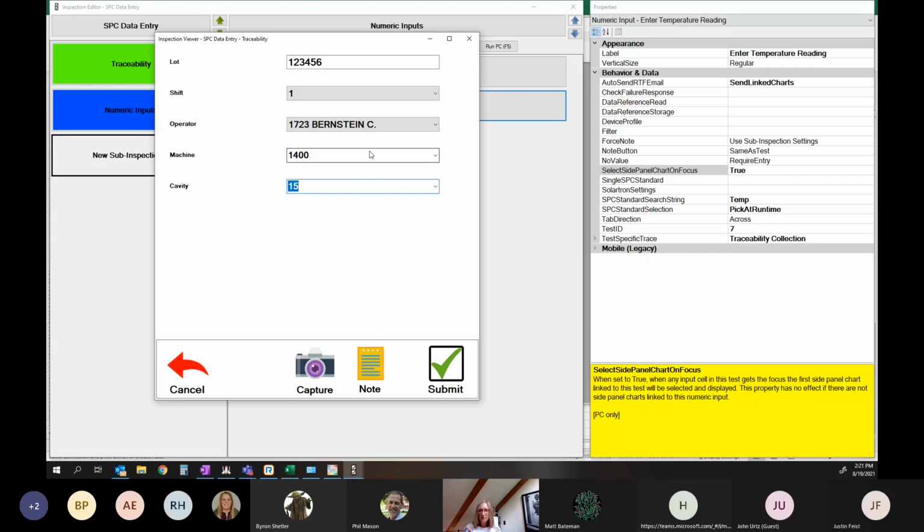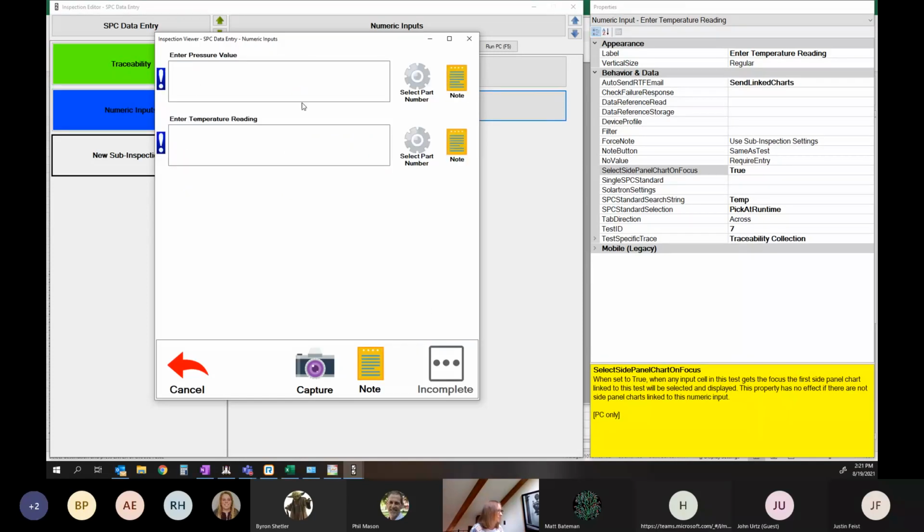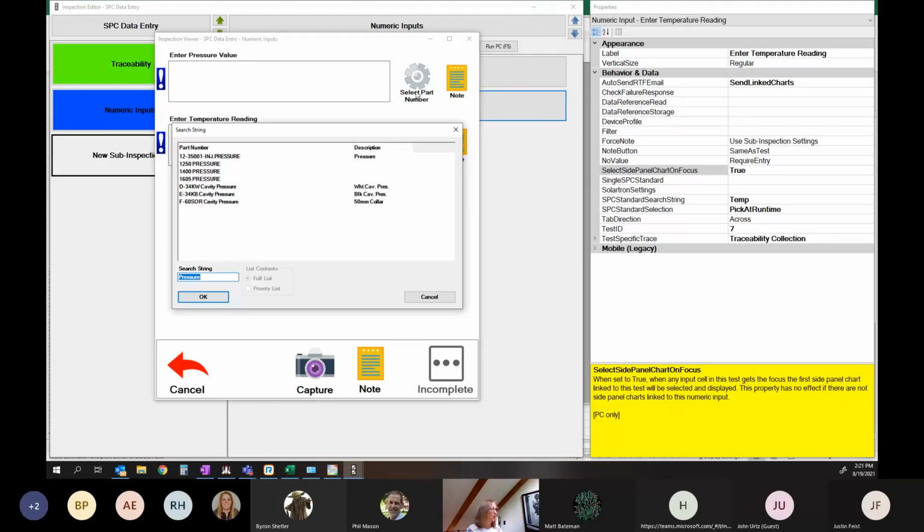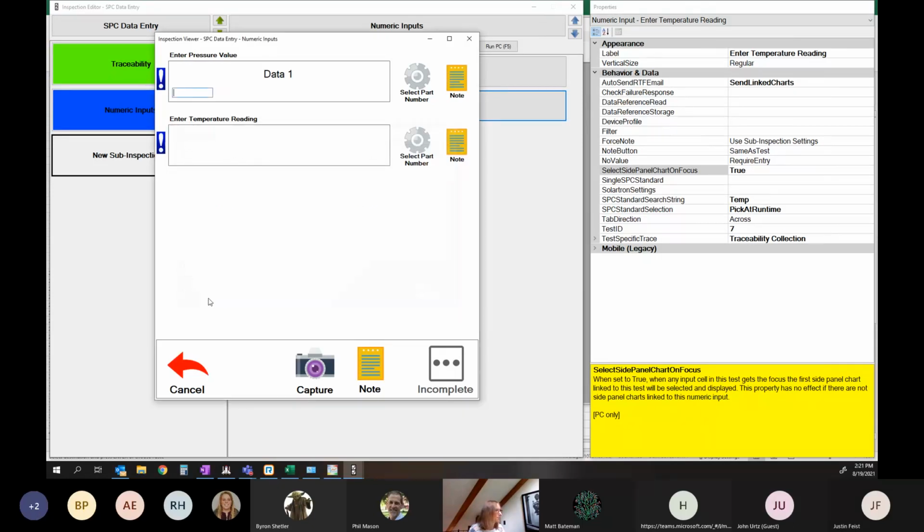and notice that when I type 1400 in the machine, did you notice when I clicked out that my cavity was automatically assigned? That is a very low code that we're going to get into, and we're going to show that as soon as I am done with this. So entering the standard at runtime, you have to select your part number. You notice it's only showing pressure, so it's using that search string. So I'm going to say 1400 pressure.